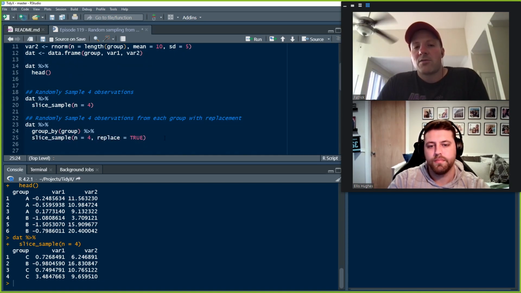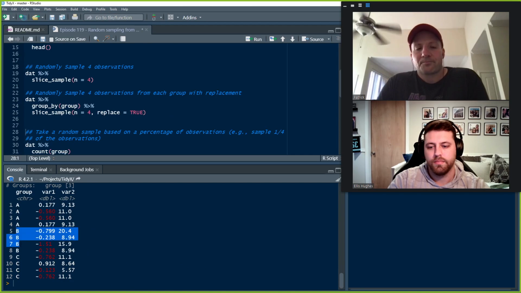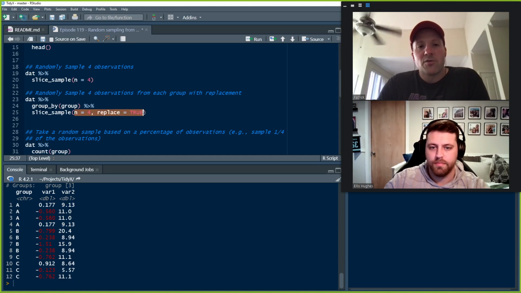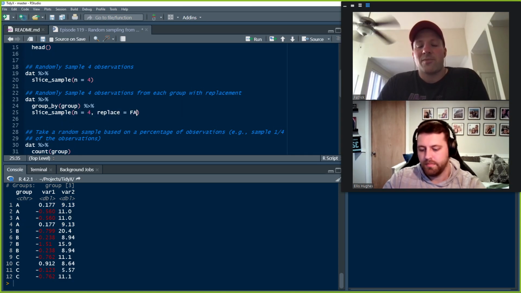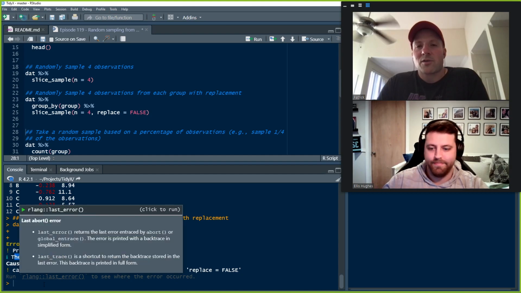And notice that we have to use this replace equals true argument because group A only has 3 observations. If we're asking for n number of observations that are greater than the number of observations in our group, R is just going to bark out an error because it's going to say, well, I tried to get 4, but once I hit 3, I couldn't do anything. There's nothing else for me to choose.